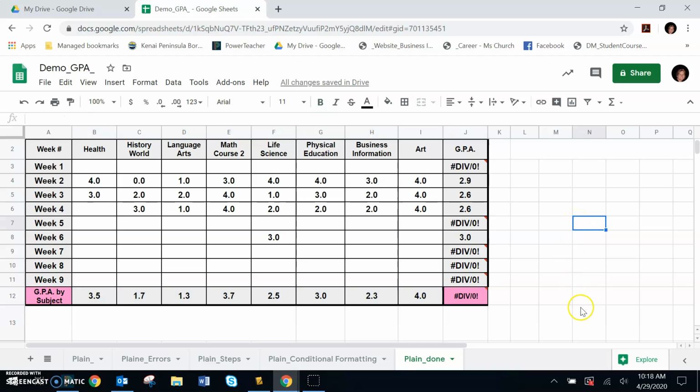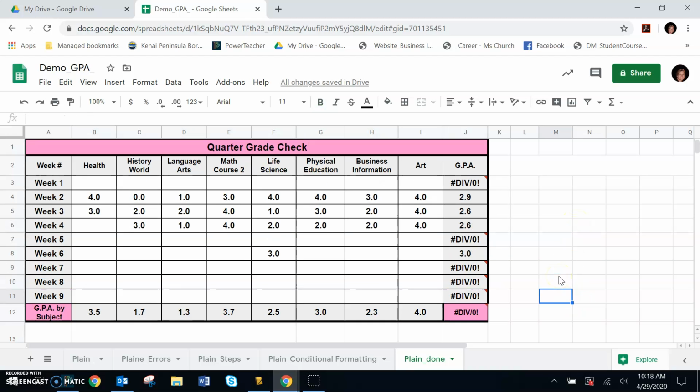And there we go. That's how you get a very simple average formula in the right spot. Now let's go ahead and watch the next movie in order to get rid of the error message.